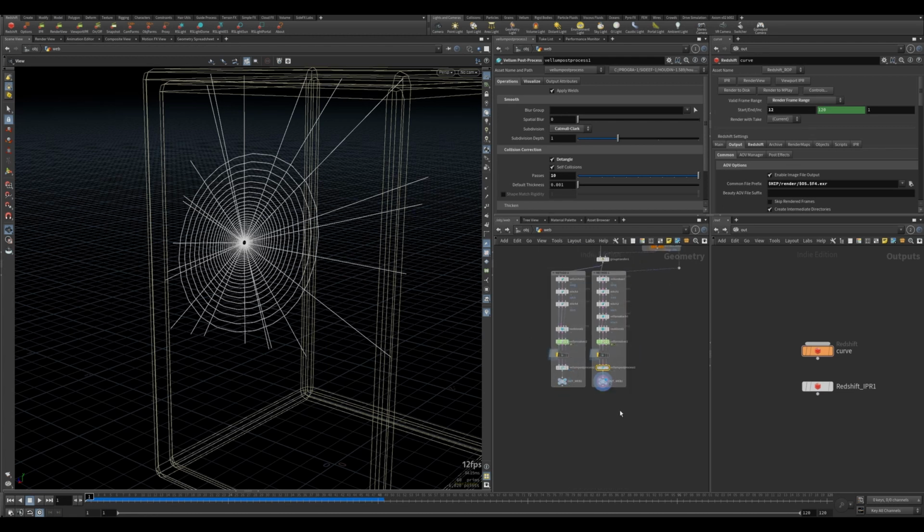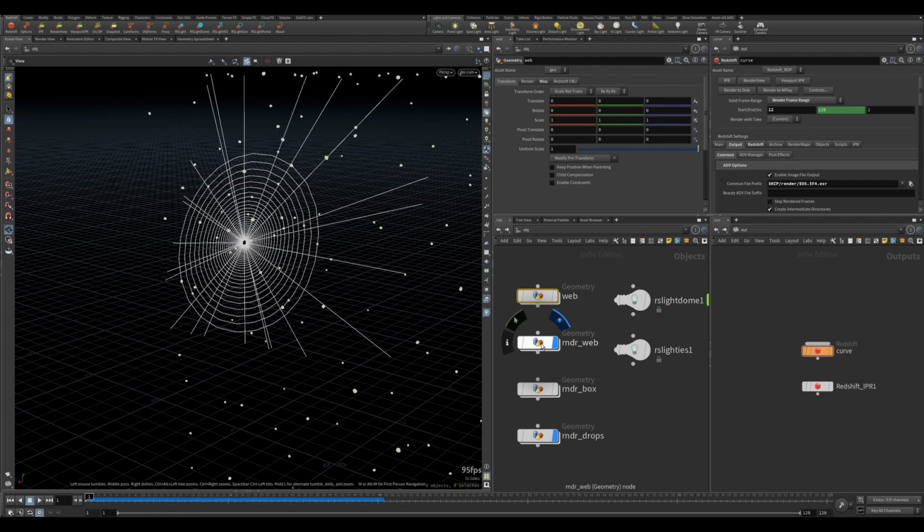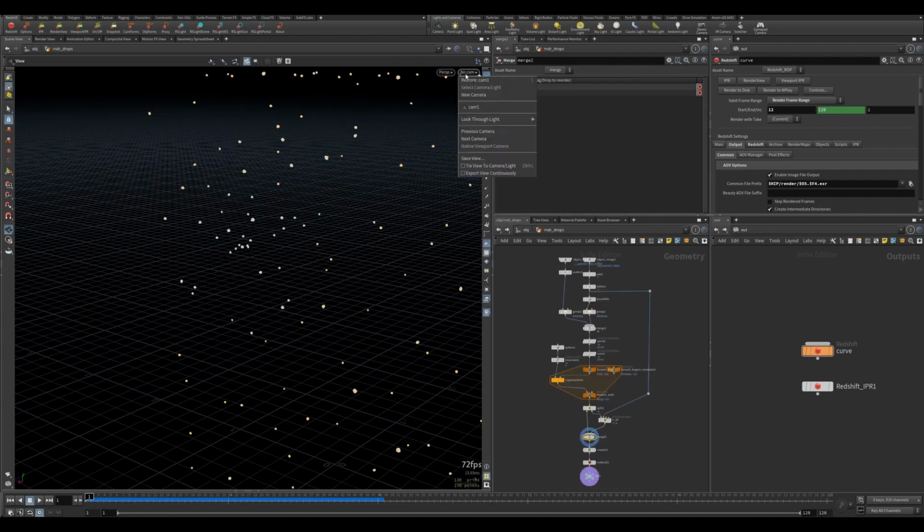Okay, let me just choose this one. I think this is pretty good now. Let's move on to the rendering part. Okay, actually, no, render drops. So I'm going to show you render drops here.